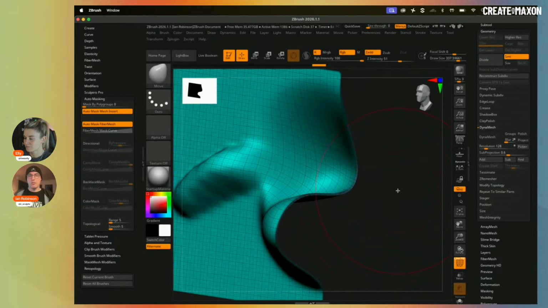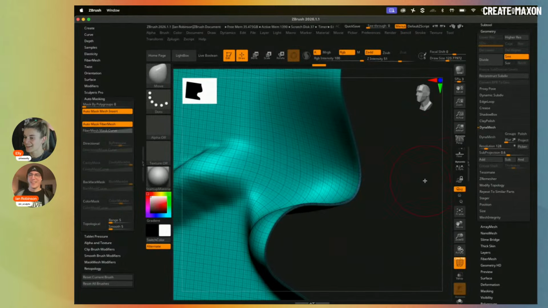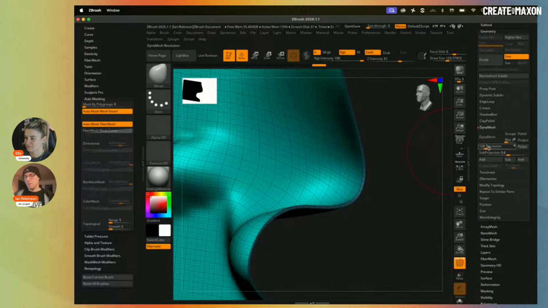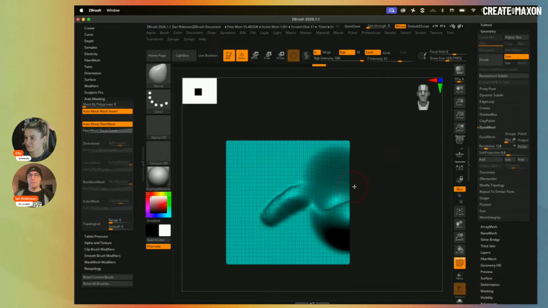What you could also do, so I'm just throwing everything at you, I'm so sorry, is you could actually use the picker to make sure that you're DynaMeshing at the right resolution, or you're getting the right starter resolution. The resolution base here is an arbitrary number based on the size of the object within the viewport.